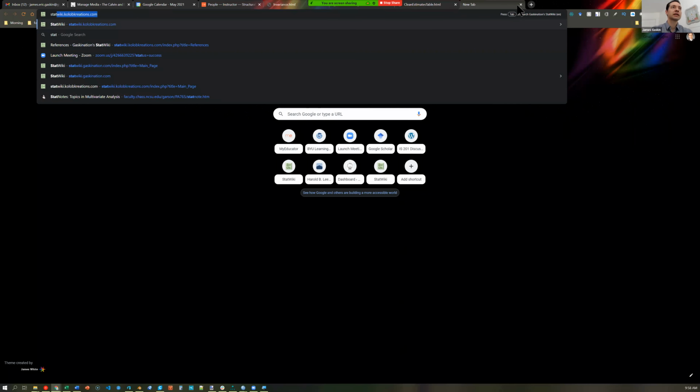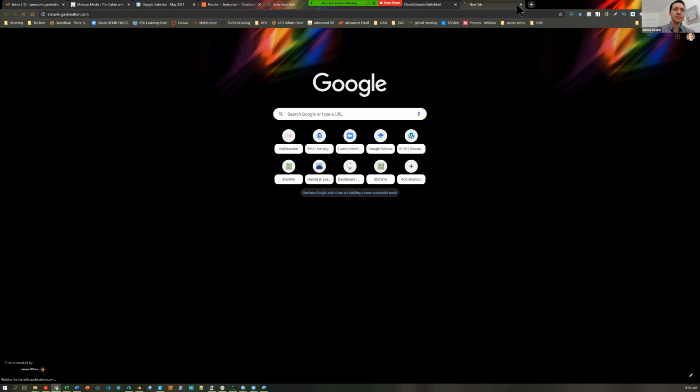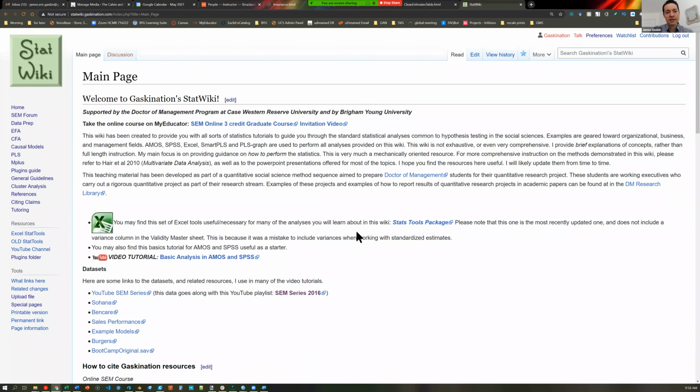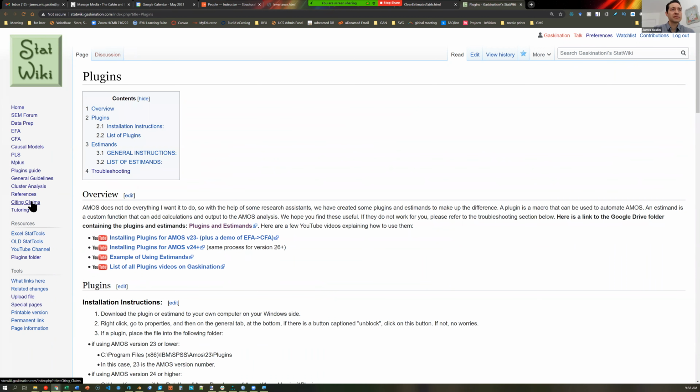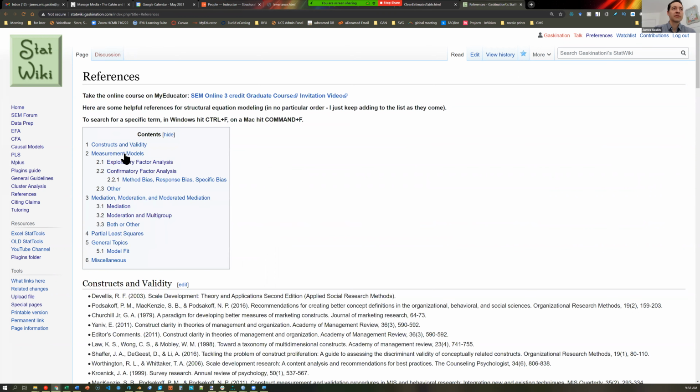StatWiki, wiki.gascination.com. So here's a wiki. It covers SEM topics and includes AMOS and SPSS, but also Mplus and SmartPLS, and even PLS Graph, which was like decades old, and has all the plugins in here, and it has very useful references over here in the references area. So for different topics like validity and mediation, moderation, it has access to all the automation stuff. It's all free. I just make this stuff as a service for people, and that's how I serve the community.